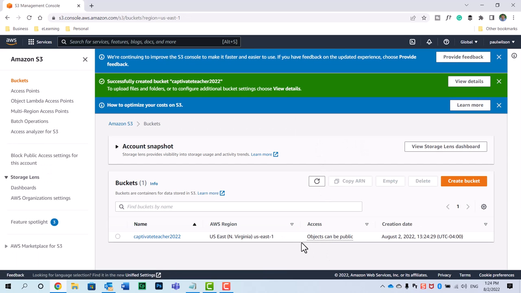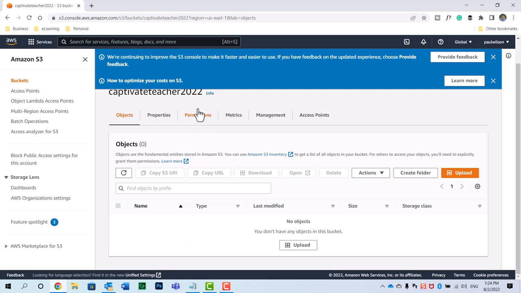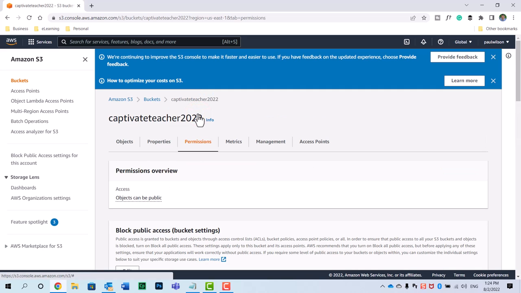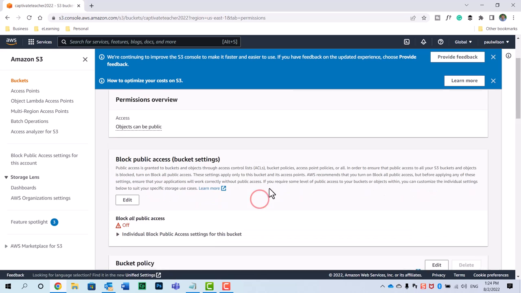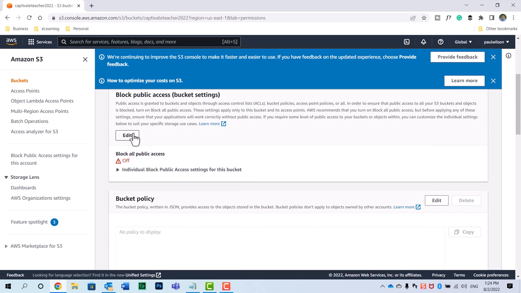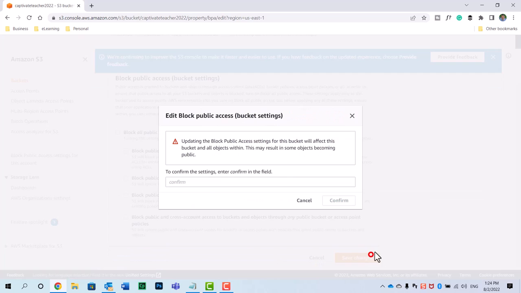Now, as you can see, objects can be public. We're going to, first of all, click on my bucket here, and go to permissions. Now we're going to change objects can be public to actually public. So we're going to edit this and save the changes. And I'm just going to type in confirm and press confirm.